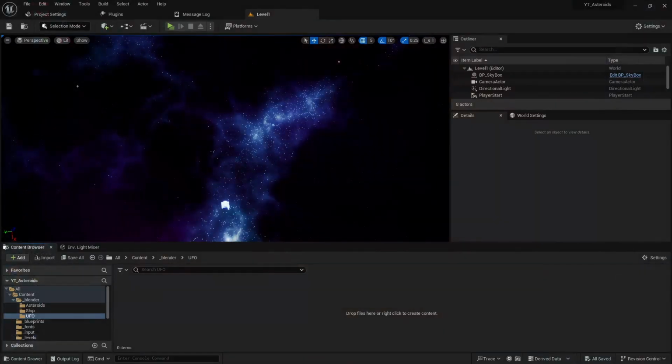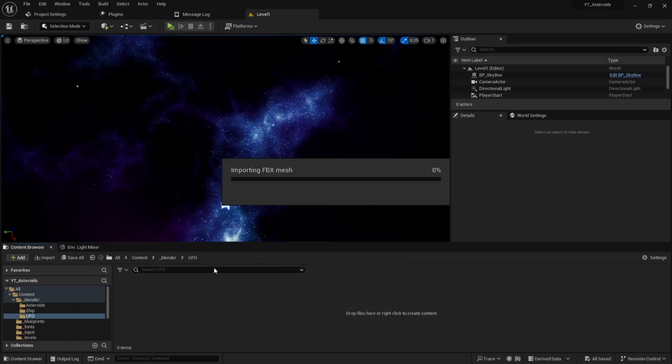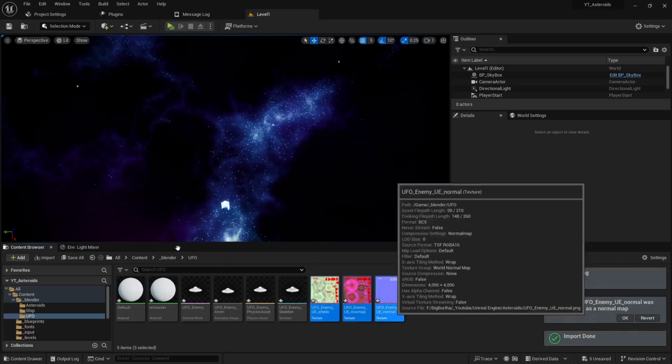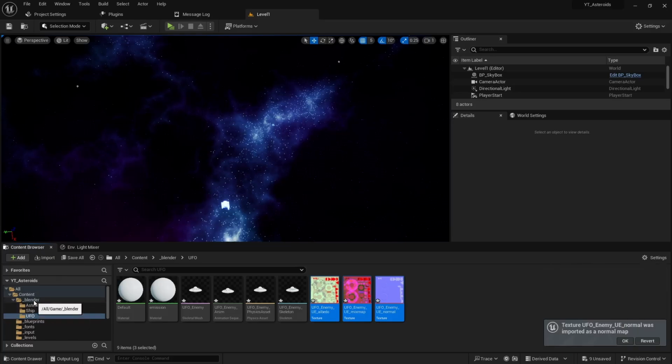I got a simple static mesh here that I'll bring over. And I did do some animations, or I did one animation, so I will check that box here. And then the defaults are fine, so I'll just hit import all. And then it should bring those in okay. I did also texture the UFO, so I'll bring in my texture maps that I made from Marmoset. And then from there, we can actually start creating the materials.